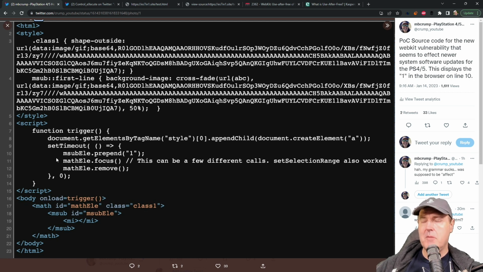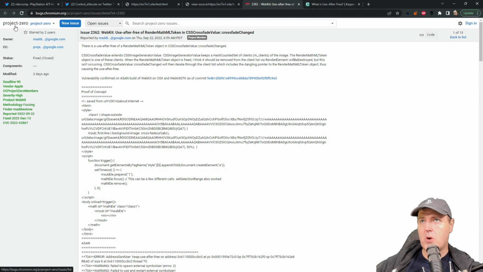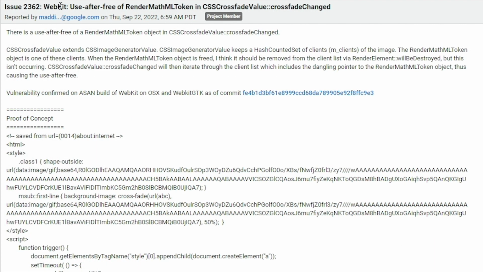Now, keep in mind that this actually has been around since at least September the 22nd, 2022, when it was reported over here on the Chromium blog as Project Zero. So what it says right here, it says, issue 2362 WebKit use after free of RenderMathMLToken in CSS CrossFadeValue. And what they say here is that the CSS image generator value keeps a hashed counted set of clients of the image.